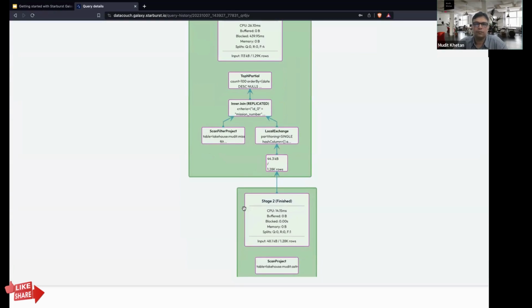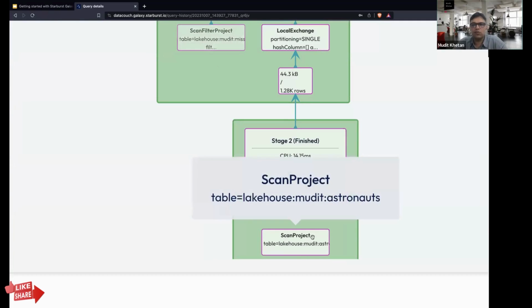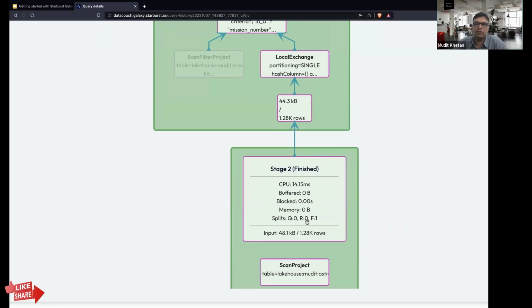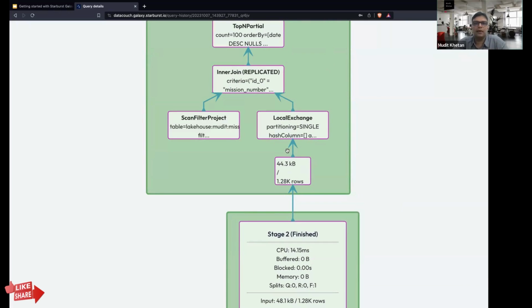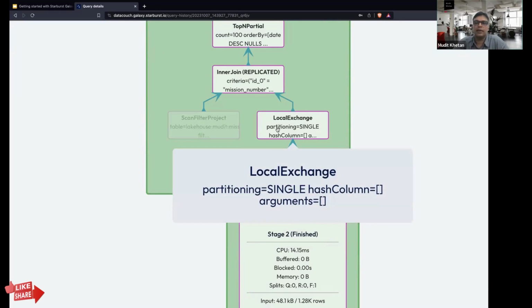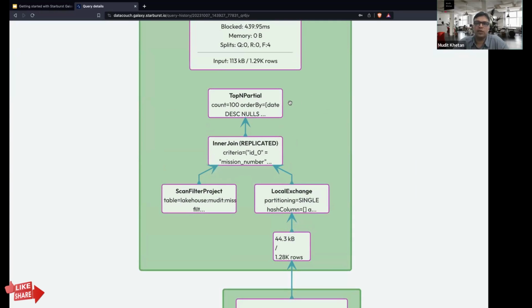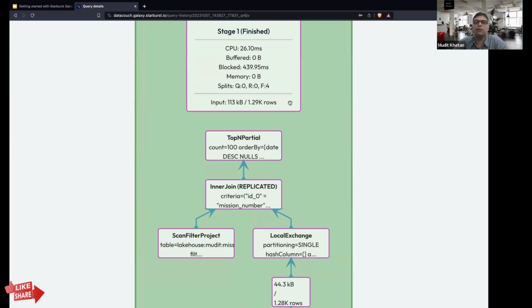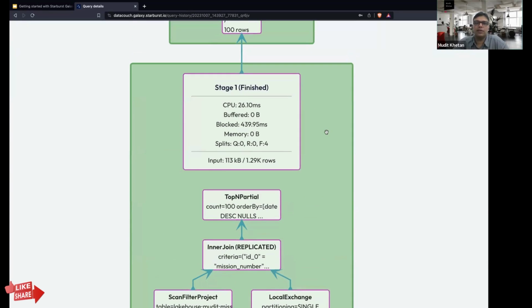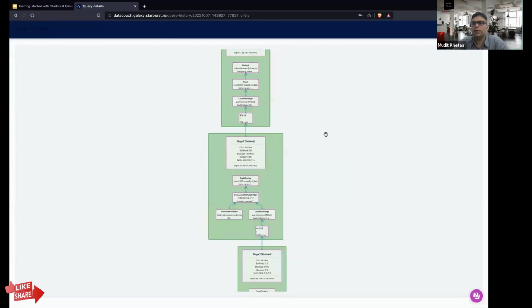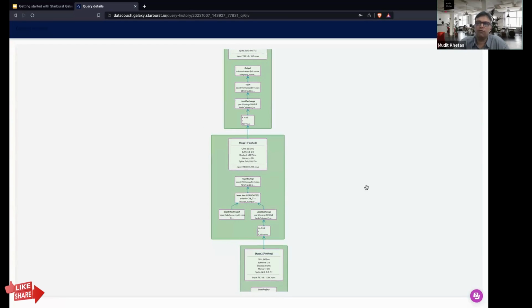First of all, you scanned the data. The total CPU time that was required was 14.5 milliseconds. It was buffered, query splits, and so on. Then there is a scan filter project. It takes this filtered data, and local exchange of data was happening. Then the inner join applied, then top and partial, because I applied the limit 100. Stage 1 finished, and then finally the data was displayed to us. All right, so this is how the graph formulates.